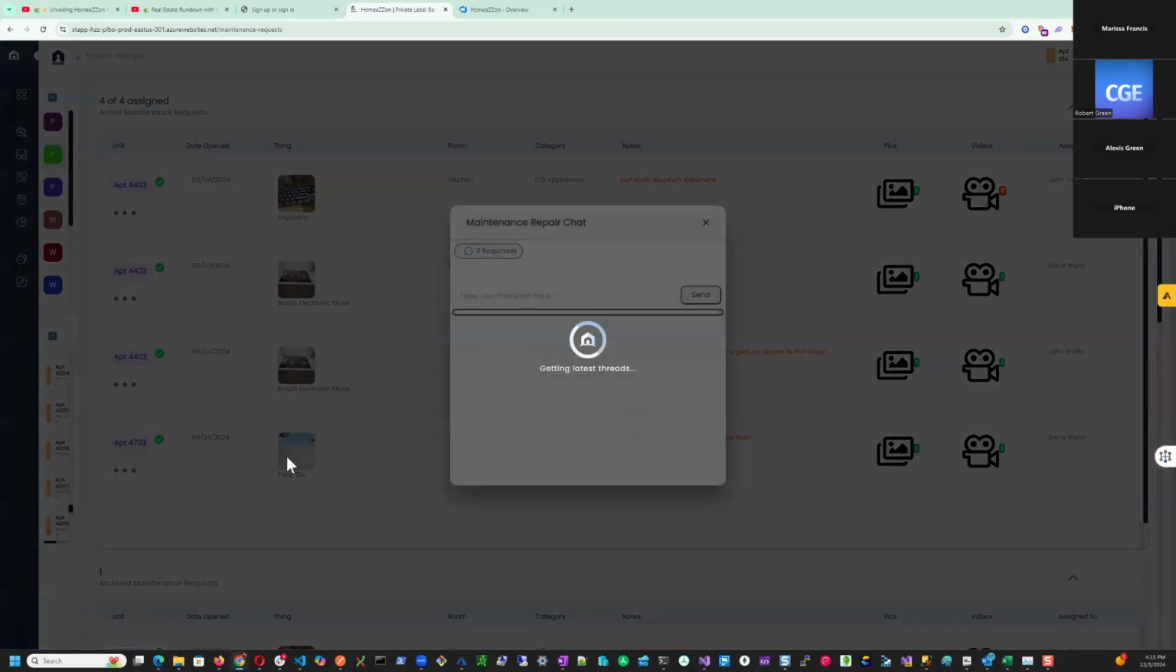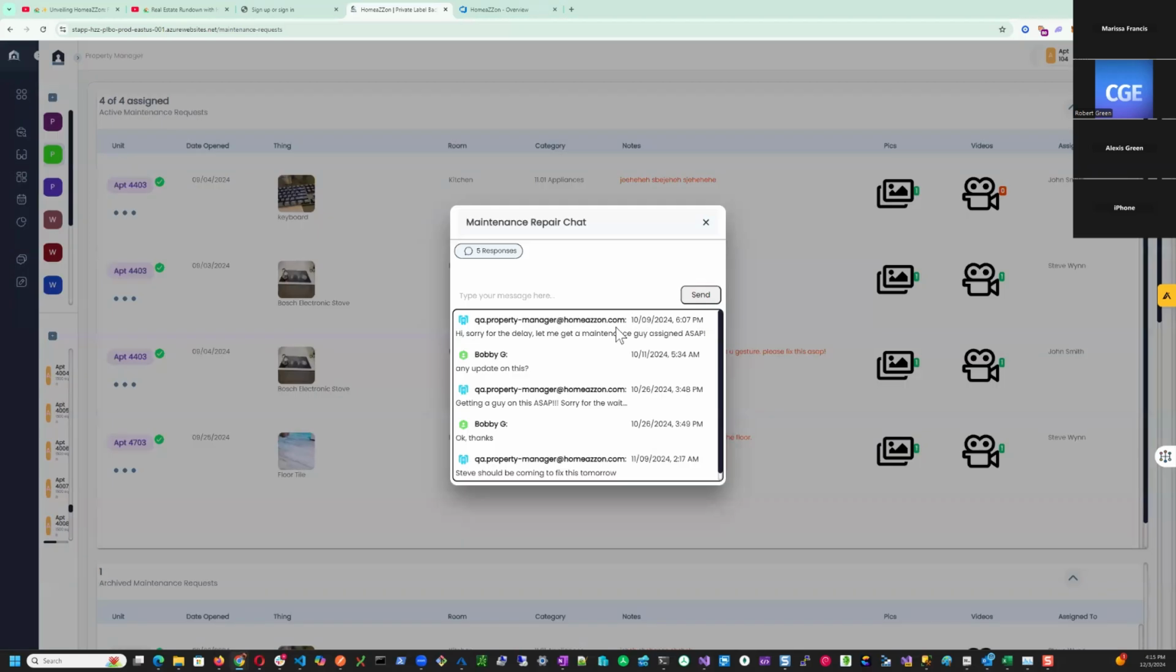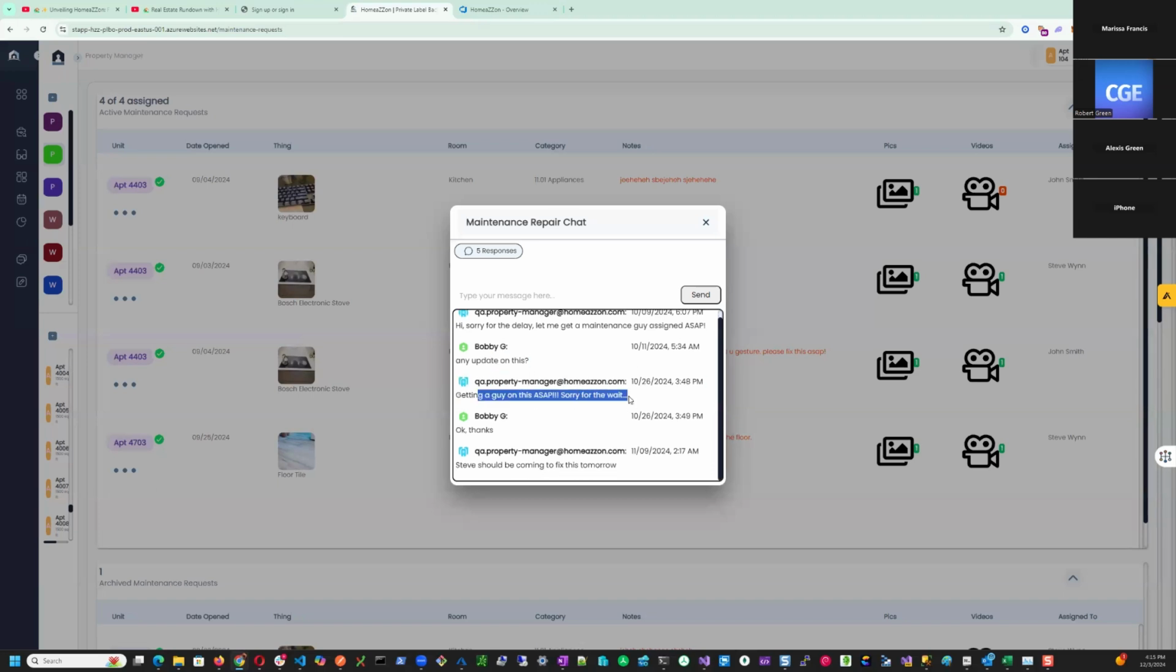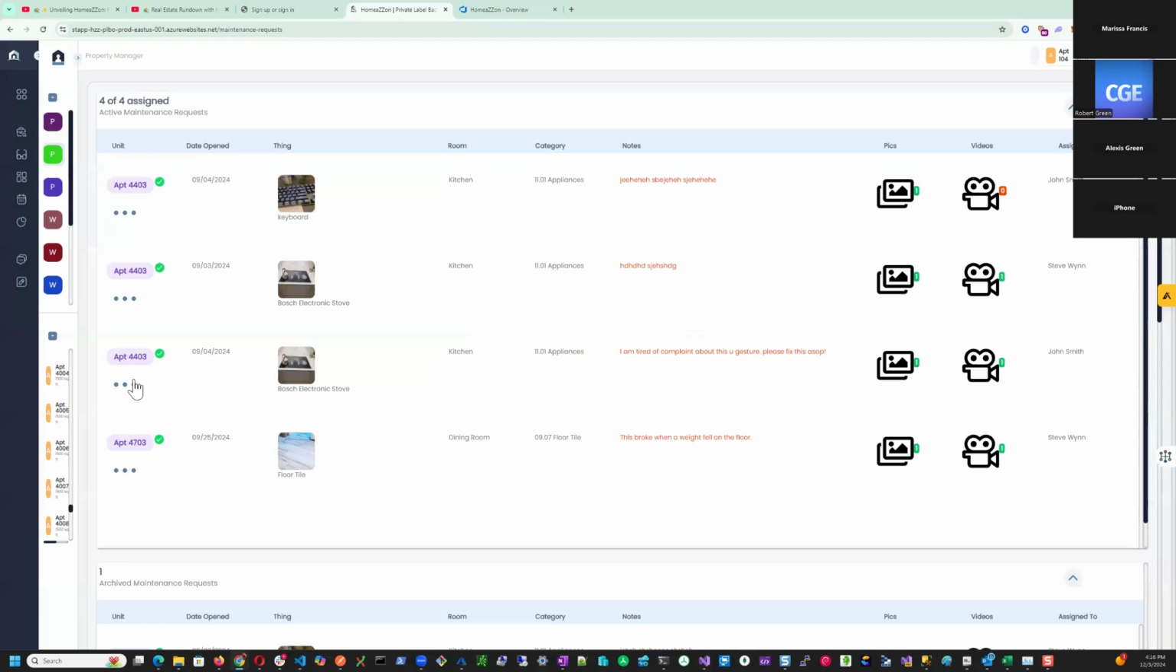Also, if I wanted to send a message, I see that on October 9th we said that we would get a maintenance guy on this. And then the owner asked 2 days later for an update. And then on the 26th, the property manager said they were going to get somebody on it. And still right now, the property manager still hasn't got anyone on it.